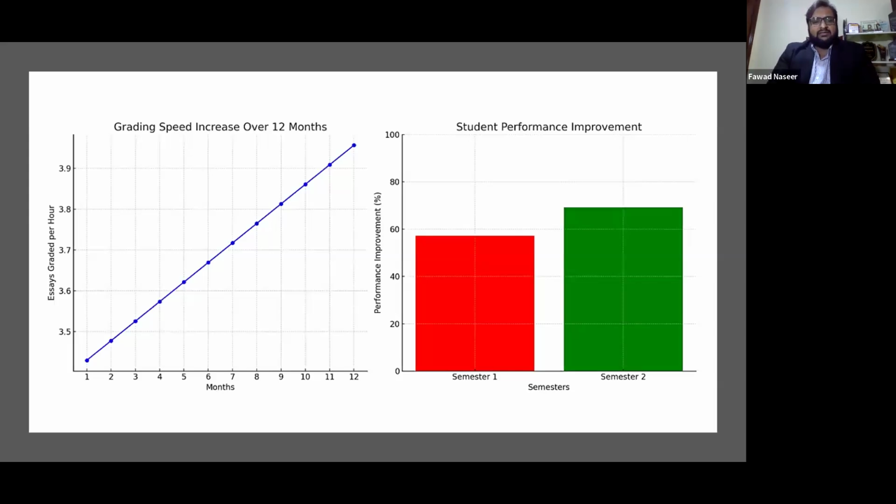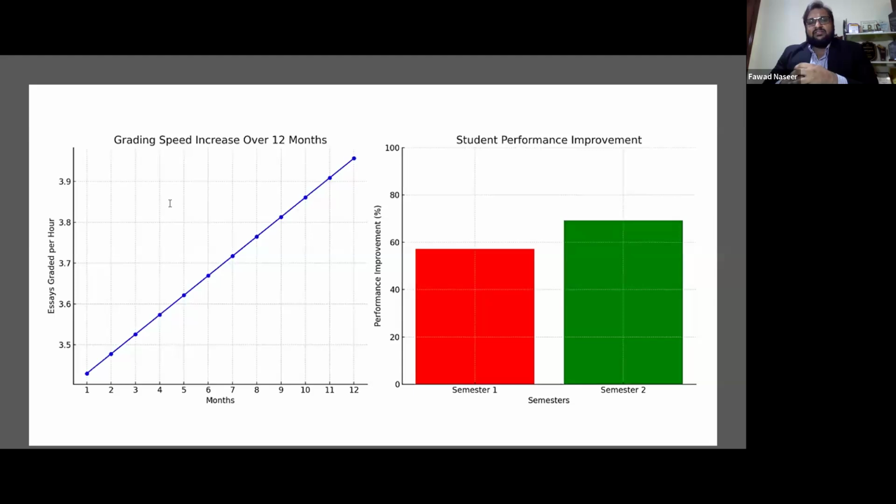So I can say that results showed a 17% increase in grading speed and a 21% improvement in student performance. The feedback which we asked from the students, they say that the major reason for performing better is the feedback time period. They are of the view that they get the feedback as soon as possible.